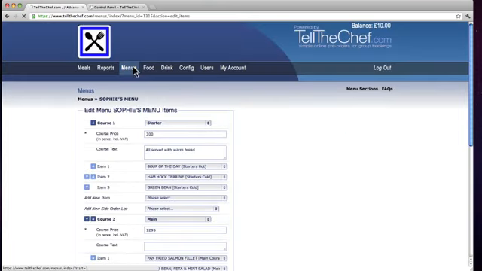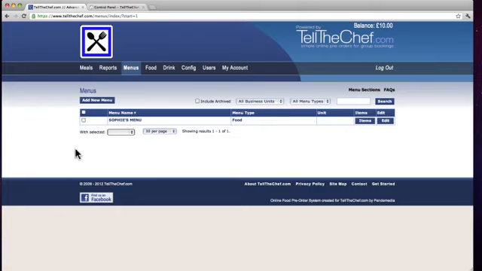Genius. So that is how to build menus. The price is in there, the items are in there, we've named it. That is the menu building lesson over. The next lesson will be about modifiers and side orders.